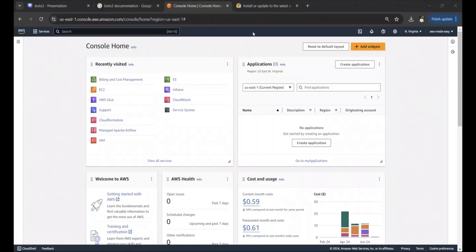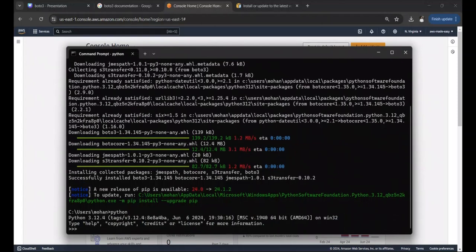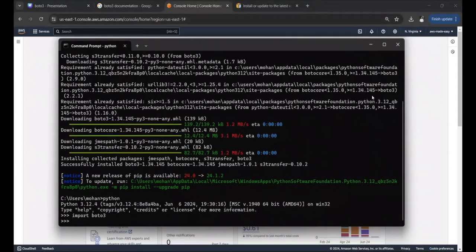To check whether Boto3 is installed properly or not, you can do a simple check: open the Python shell and try to run import boto3. If it works properly, it means that Boto3 is installed properly on your machine. If this command doesn't run, then there is something wrong with your installation, so make sure it is properly installed.